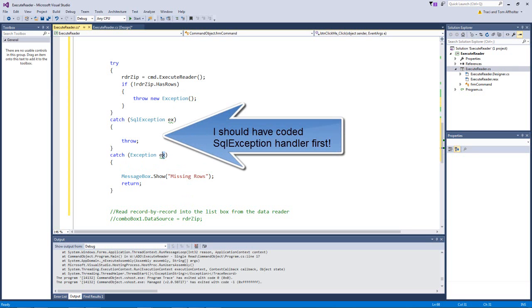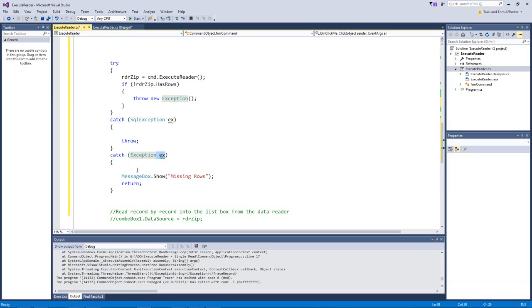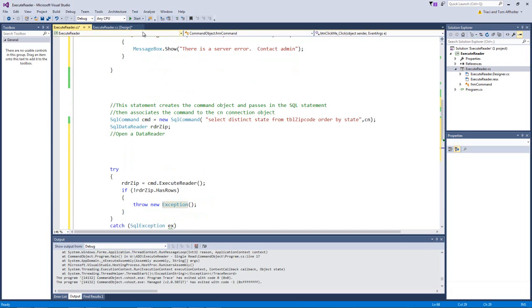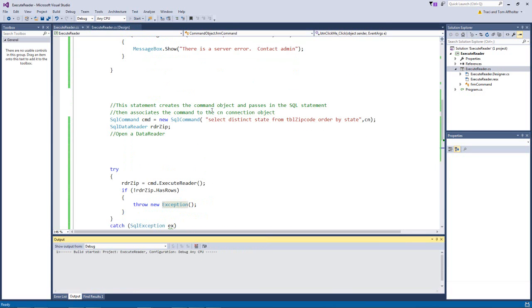Notice I've got this EX here. I don't need that if I'm not going to use EX below, because this is going to give me a warning every time I compile. So I can go ahead and take that out if I want to. So if I run this guy right now, I think he should work, and then I'll make him not work here.